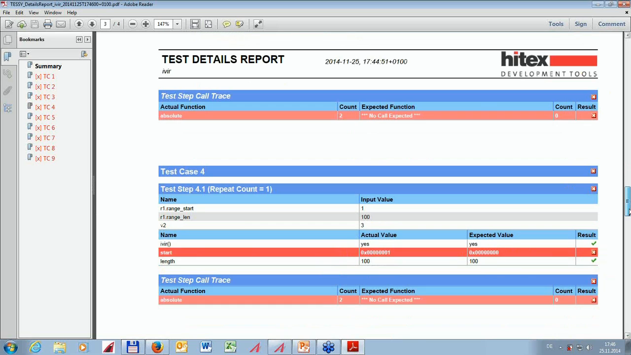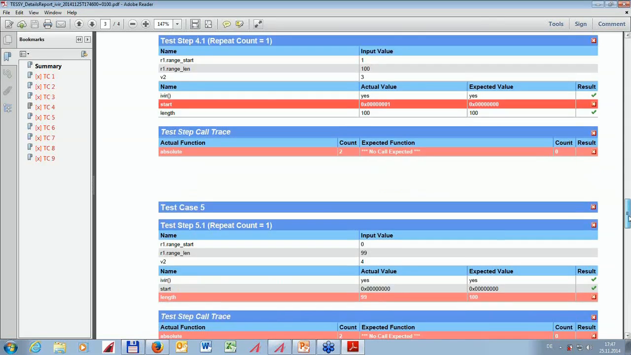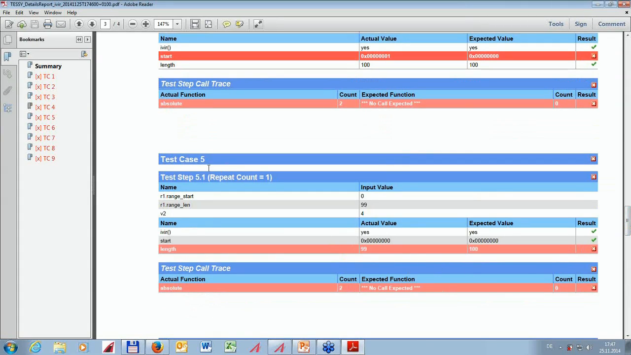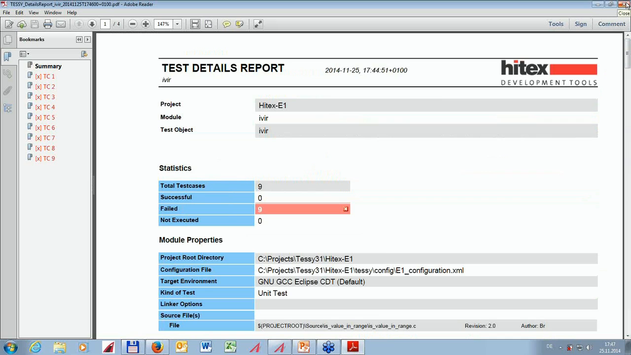For test case 4 and 5, they fail. For instance, here you see that for test case 4, the expected value in the evaluation macro was 0 for the start value, and the actual value passed by our test data is 1, and therefore this failed. And also here we see in the 5th test case that the length was not as expected. We expected 99 and actually 100. We expected 199 was passed. So the results of the evaluation macros are also present in the test report by TESSY.